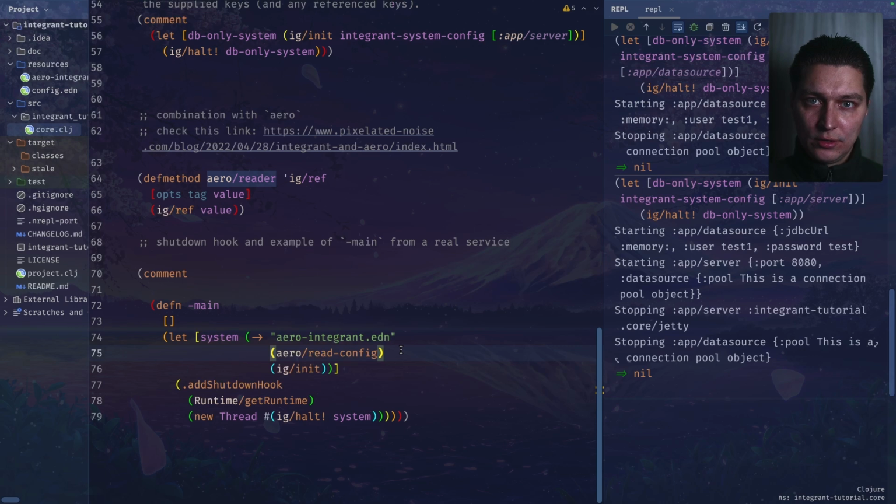There are also a lot of features with Aero that you can use, for example, profiles. So you can define how your database configuration looks like in development, in production, in test, because this could be really different in all these environments. So you can pass a profile here optionally in the read config. After this step, we'll have a map that defines our system, integrant system, and then we run integrant init.